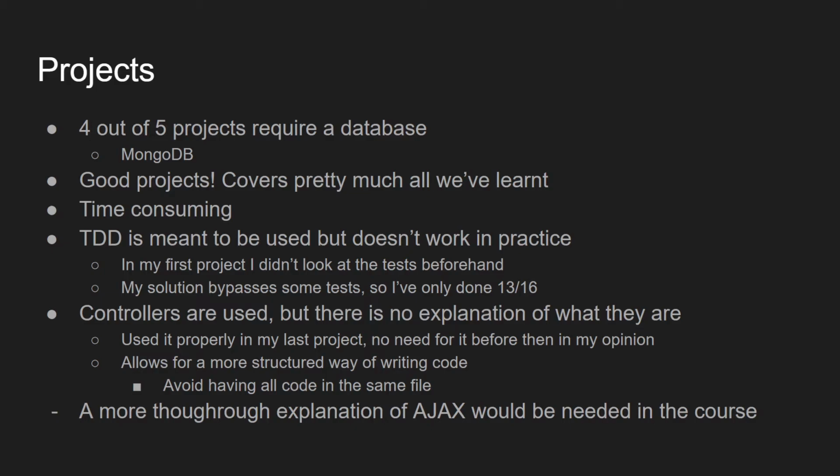And test-driven development, TDD, is meant to be used. It's quite obvious when you're doing the project that it's meant to be TDD focused, but it doesn't work in practice. The reason is that someone else has thought about which tests you should write and prepared those tests, and thought about what way you should write the code. But if you're not writing the code in the same way that person has thought about, then it doesn't work. So in my opinion, you shouldn't really do the TDD practice here.